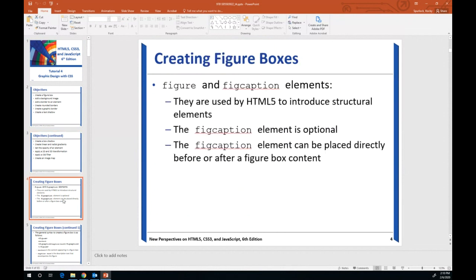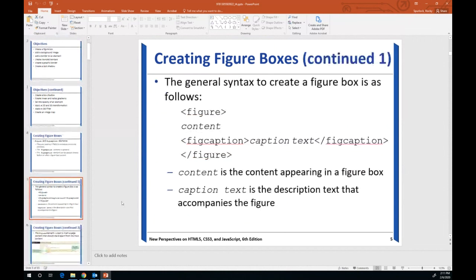map. All right, so we create figure boxes. We use the figure and the figcaption element. These are used by HTML5 to introduce structural elements. The figcaption element is optional, and it can be placed directly before or after the figure box content. So we'll see an example of the syntax for the figure and the figcaption.